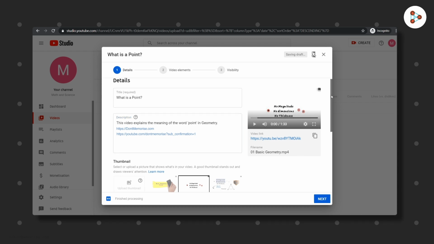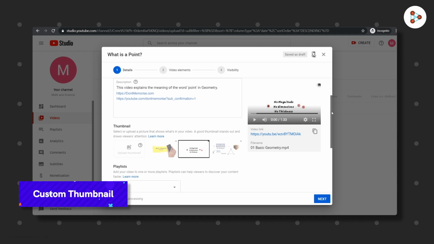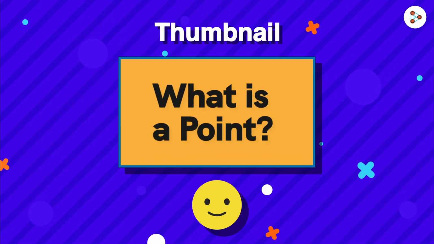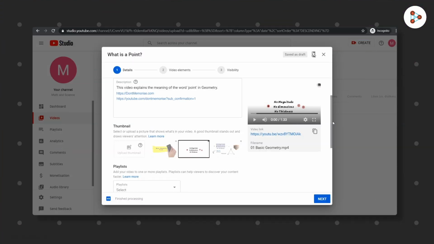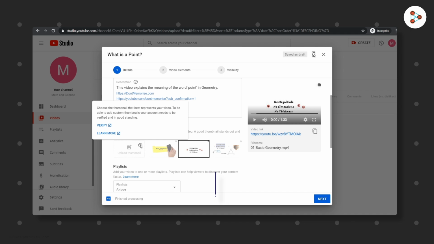Another important aspect of the video that many people overlook on YouTube is the custom thumbnail option. What's a thumbnail? A thumbnail is an image you upload along with your video that helps your viewers understand what your video is all about with a glance. You can also call it a marketing image for your video. You will get to upload a custom thumbnail only after your account is verified in good standing. We will see how to do that in the upcoming videos.